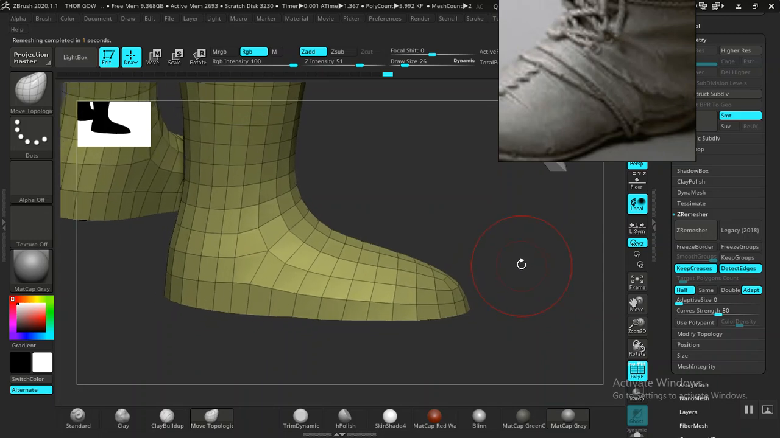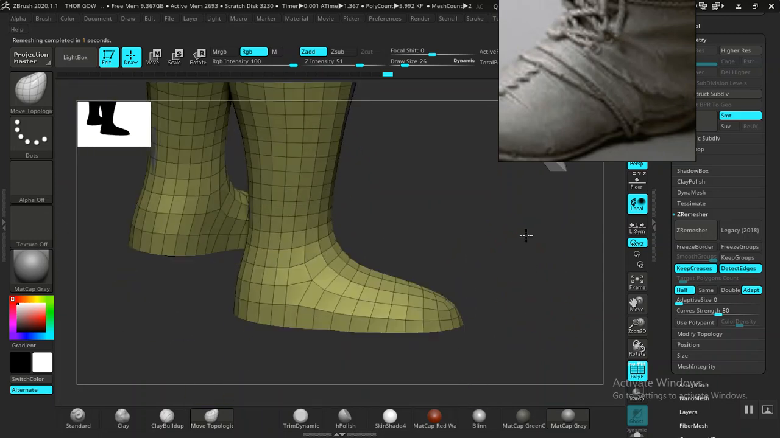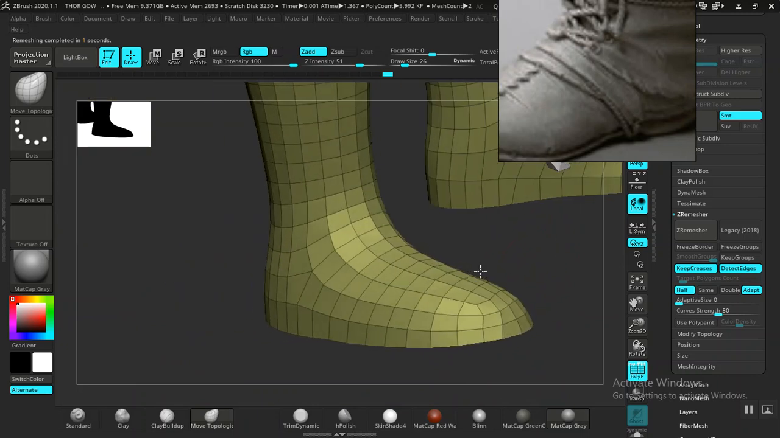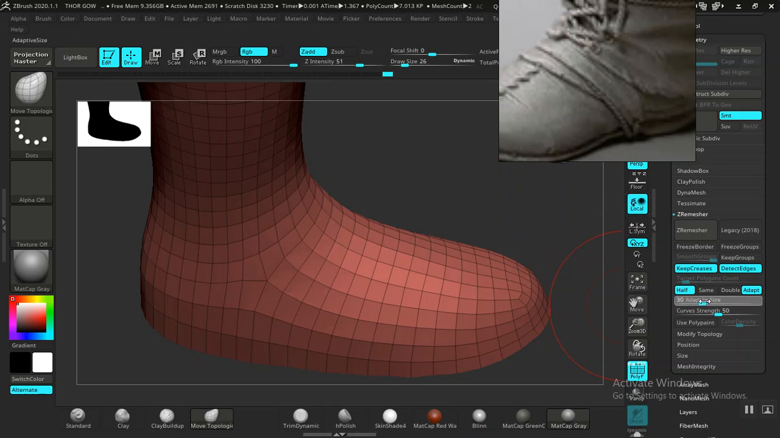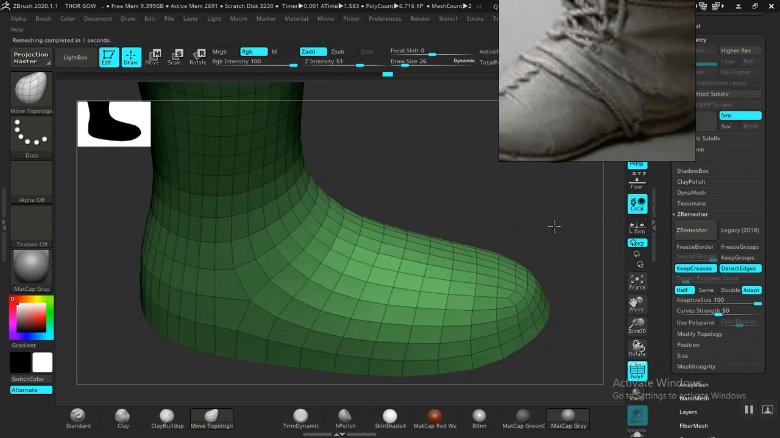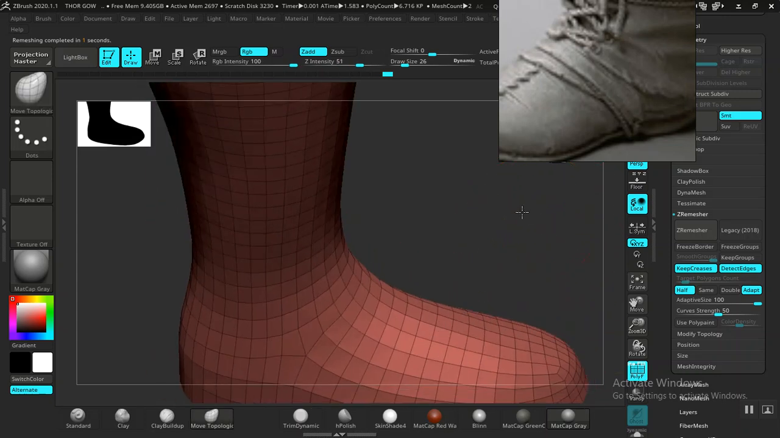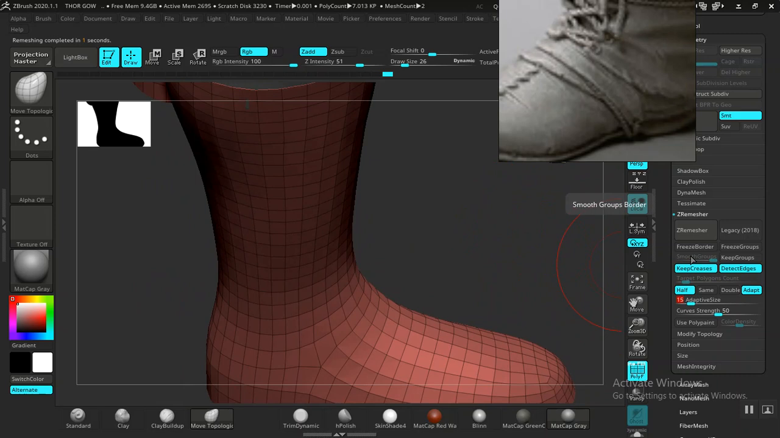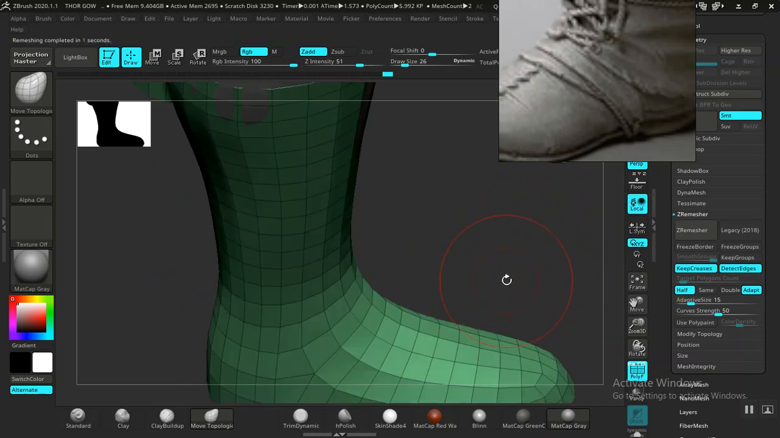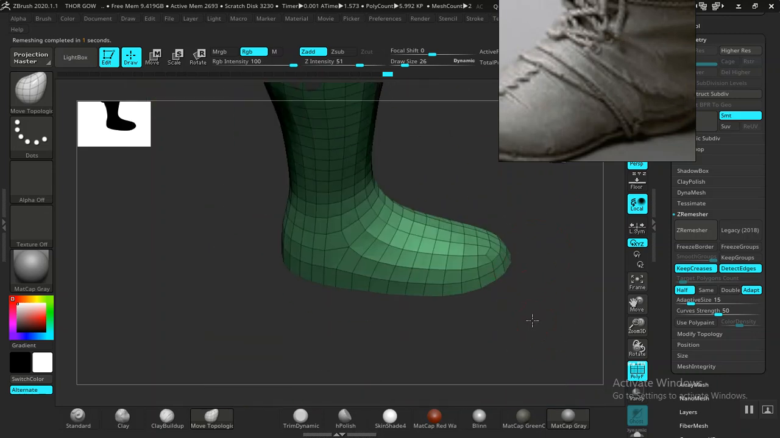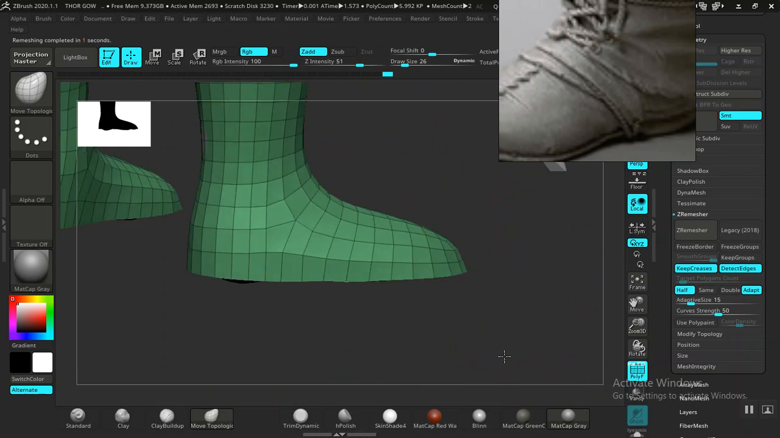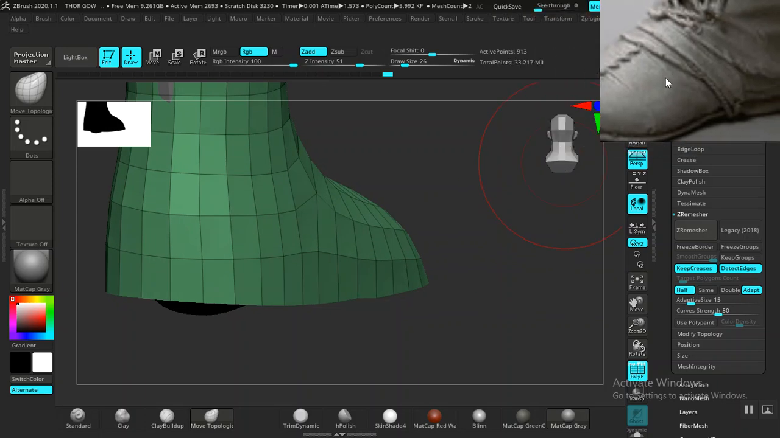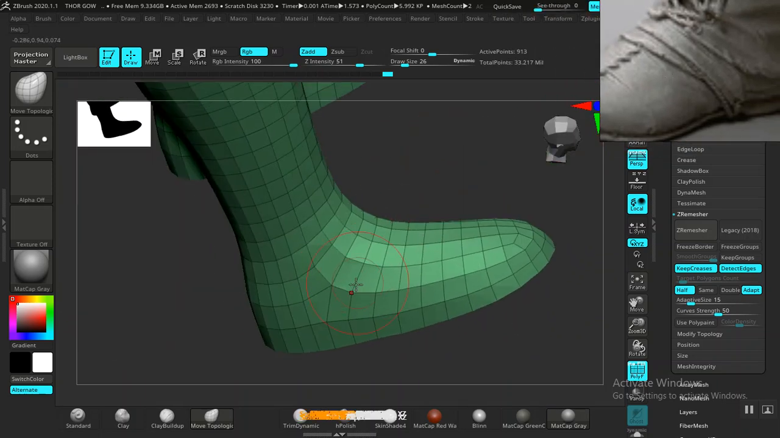Now we have a bit of unevenness in the topology. Let me undo that. Let me try this all the way to 100. Let me see what that gives us. Definitely not. Hold Alt and ZRemesh. Just trying to get topology that feels evenly spaced out. This seems fine. I need to fix this though.